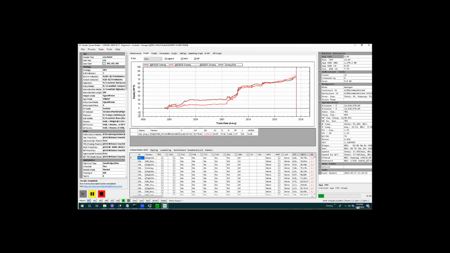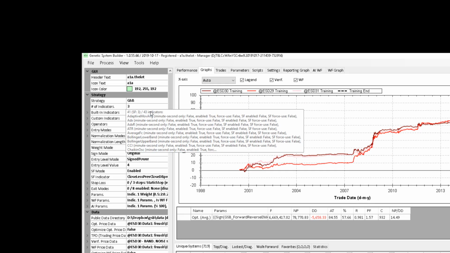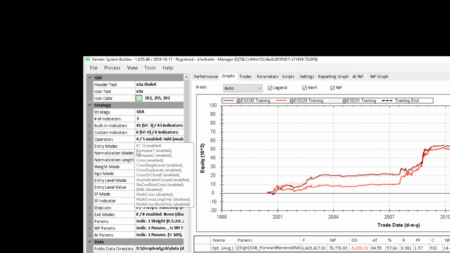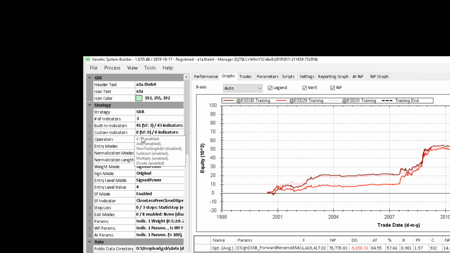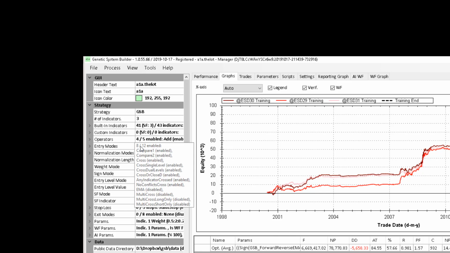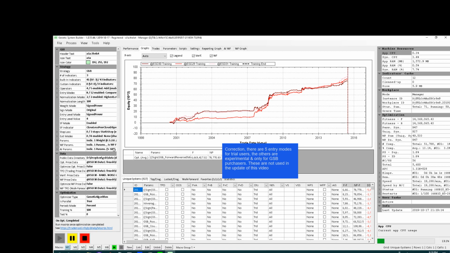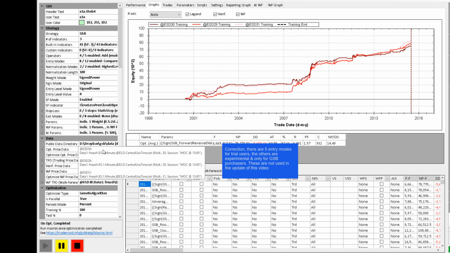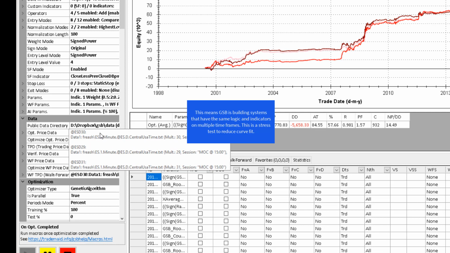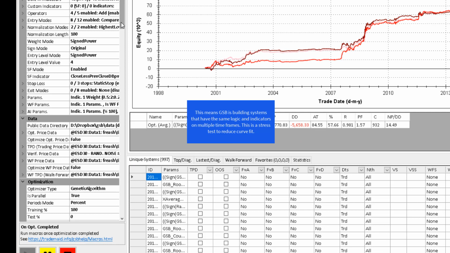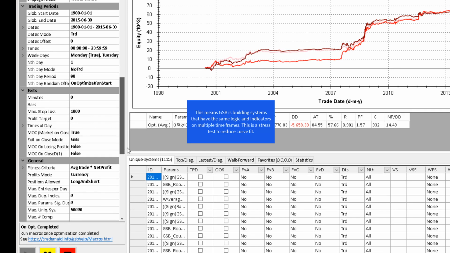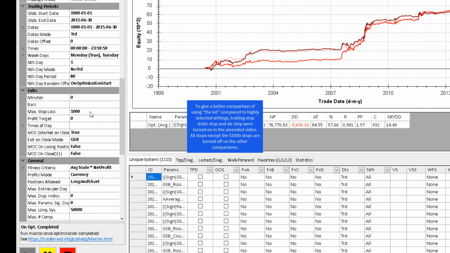In this first example, we're going to build systems using all of the indicators. We're going to use all the operators, so add, subtract, multiply, and divide. We're going to use all the entry modes, 8 selected there. 29, 30, and 31 minute bars will be used, which gives us a more robust type of trading system. And we're using a $1,000 stop loss.